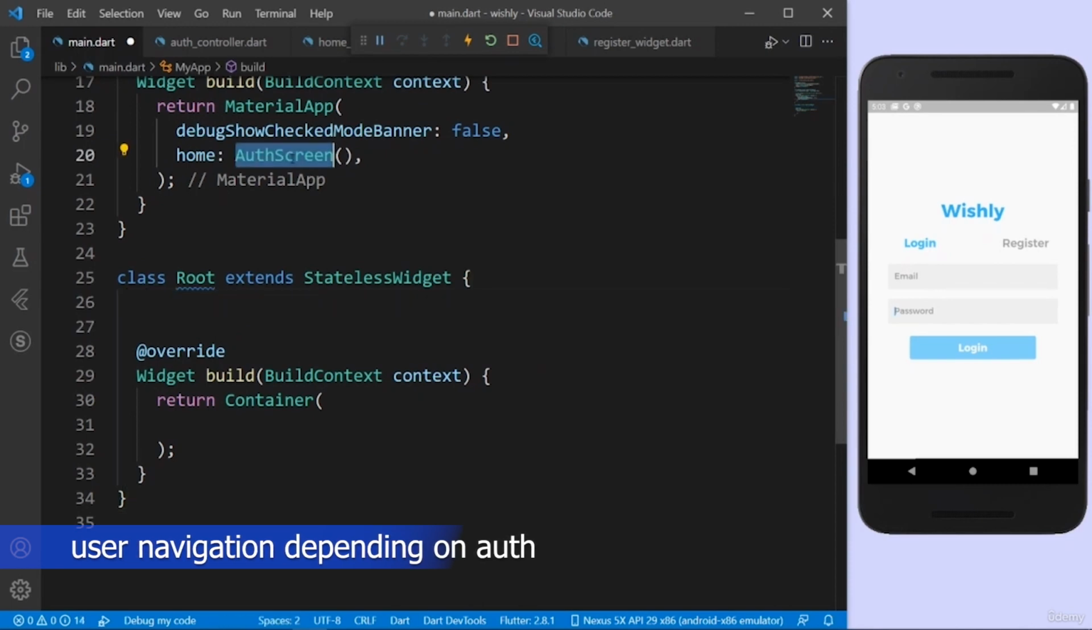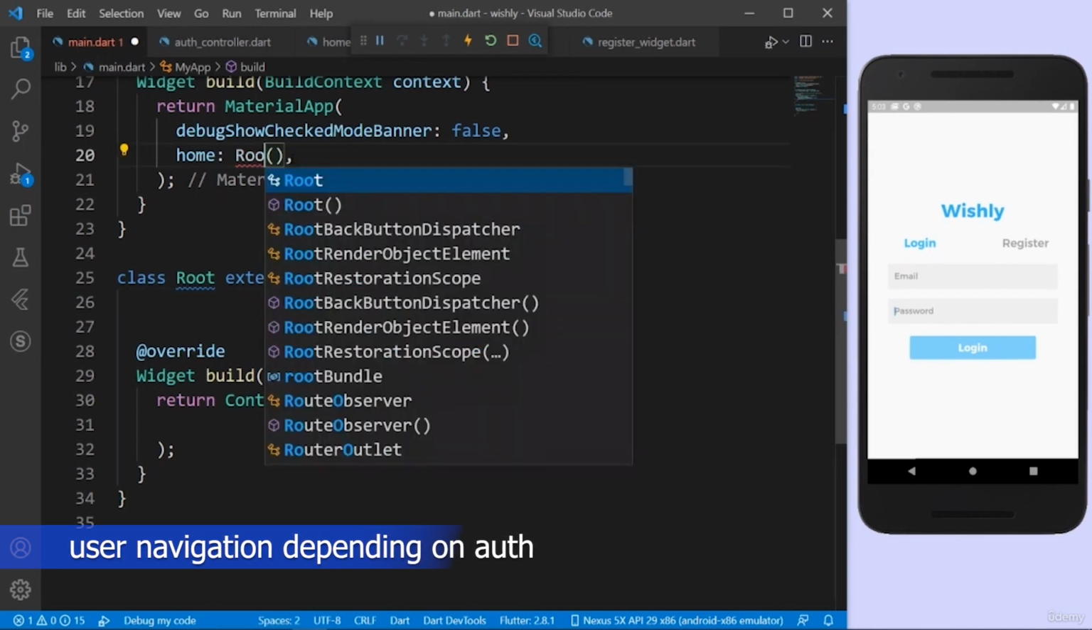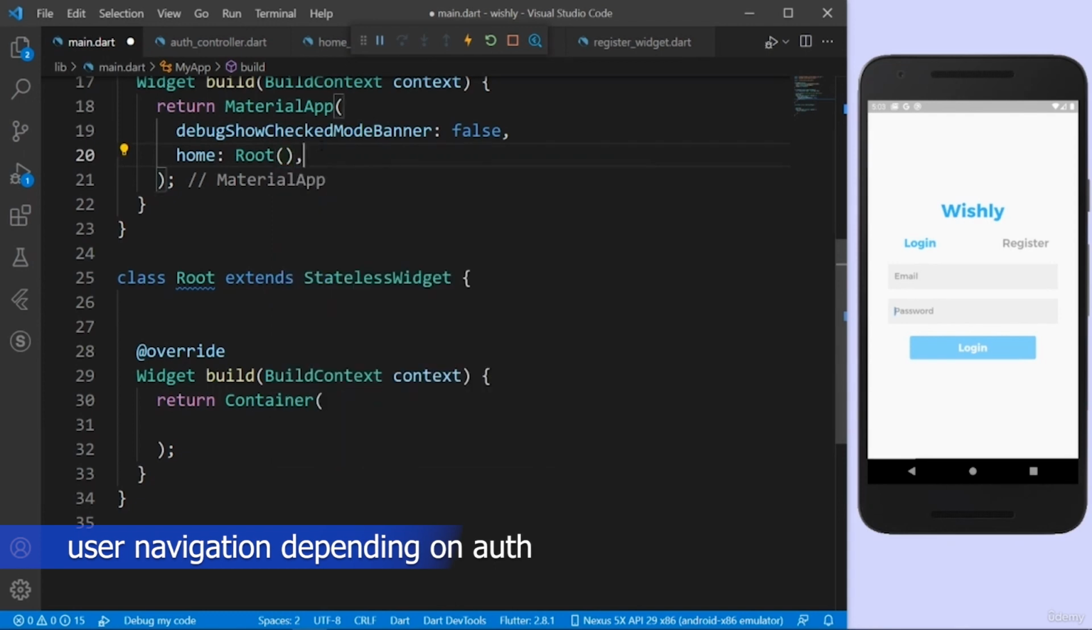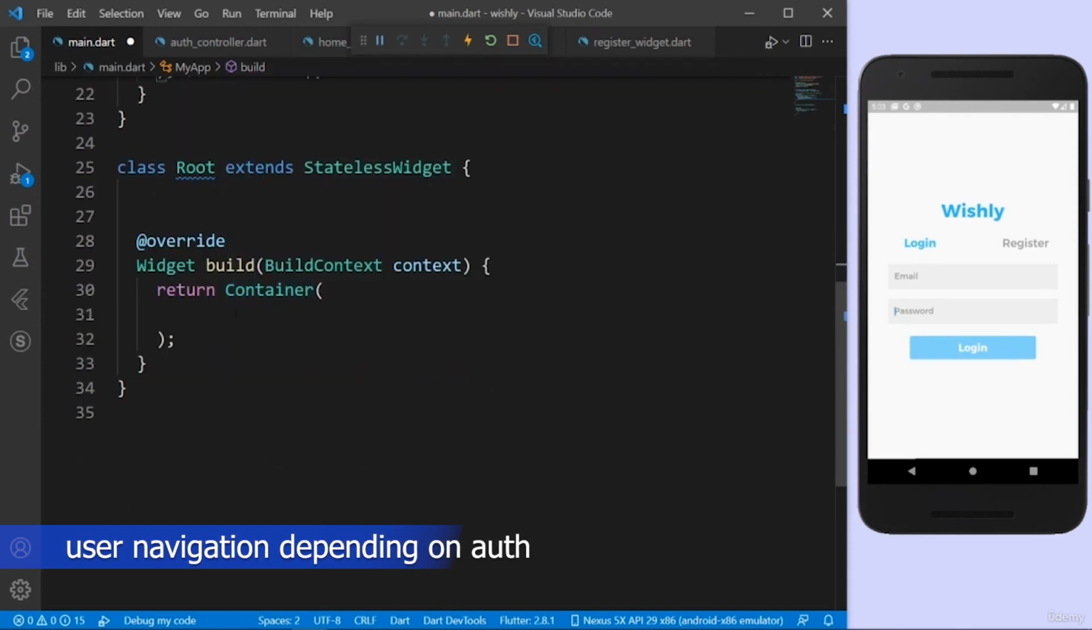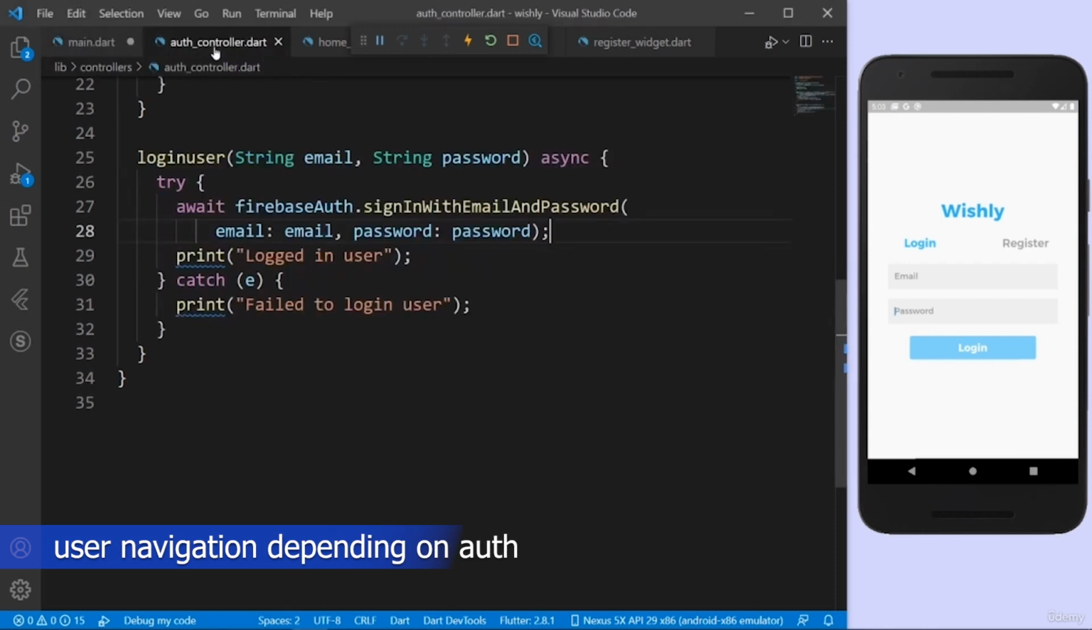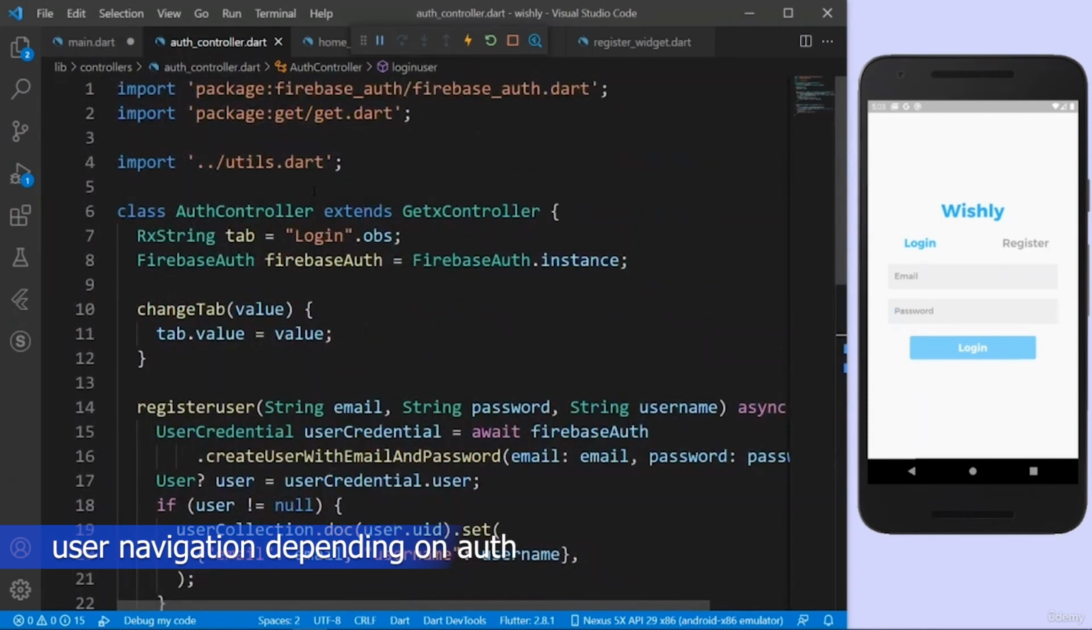So here, instead of saying home is auth screen, I will say home is just my root widget. So home is root. And then instead of saying return container, I'm actually going to have to check, right? I have to have a stream, because for now I don't know whether the user is logged in or not. So I have to have some check, or some functions. For that, let's go to the auth controller and deal with something here.